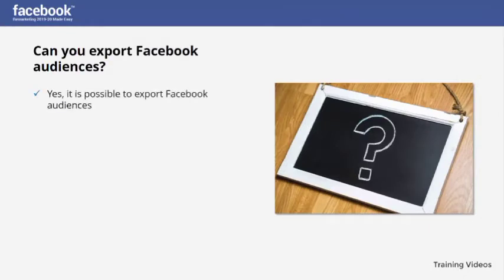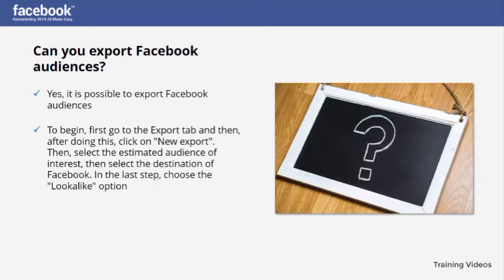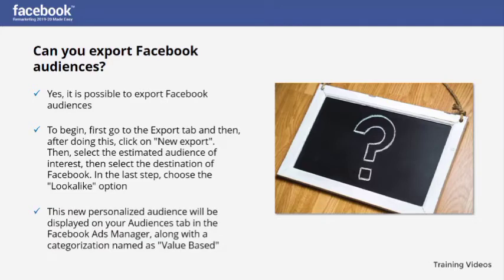Can you export Facebook audiences? Yes, it is possible to export Facebook audiences. To begin, first go to the Export tab, and then after doing this, click on New Export. Then select the estimated audience of interest, then select the destination of Facebook. In the last step, choose the lookalike option. This new custom audience will be displayed on your Audiences tab in the Facebook Ads Manager, along with a categorization named as value-based.